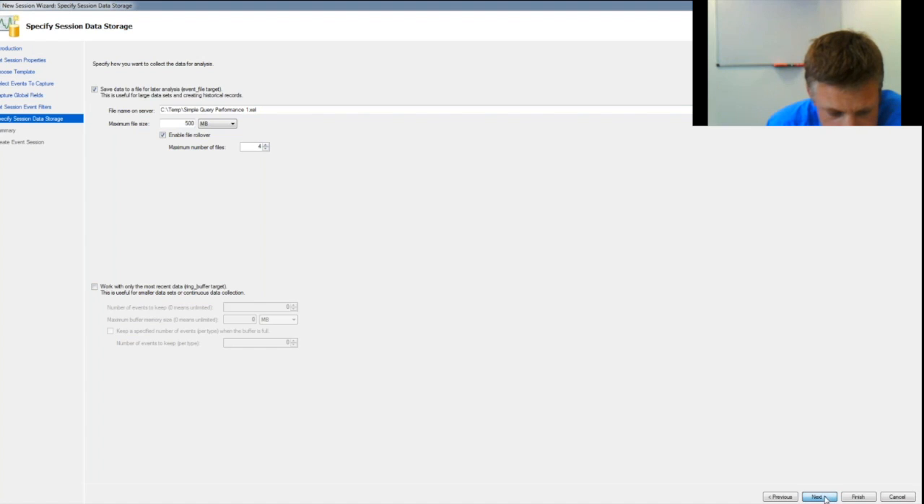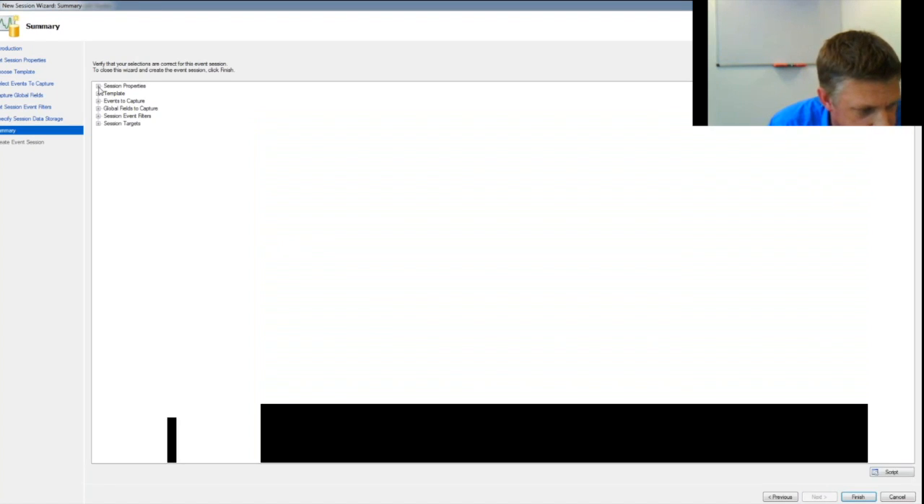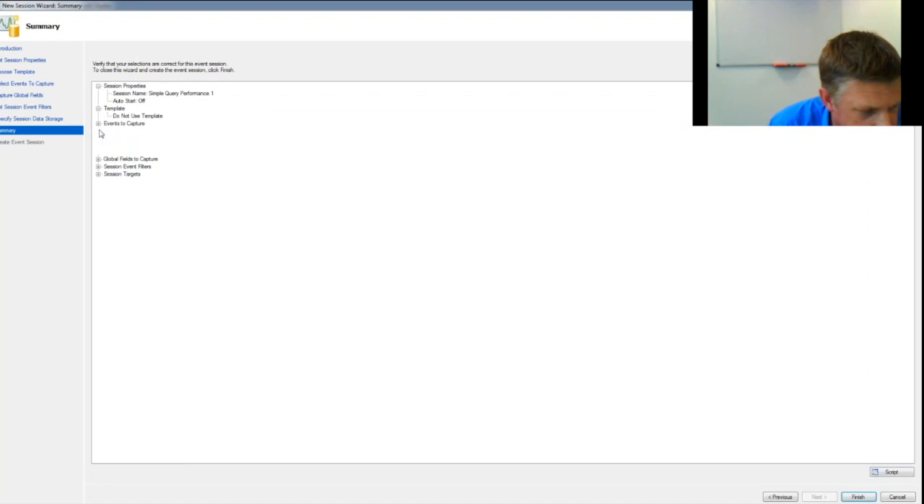So we can click through there. This just gives us a summary of what we've done. I don't really need to go into this too much. It tells us what we've picked and our filters and whatnot.